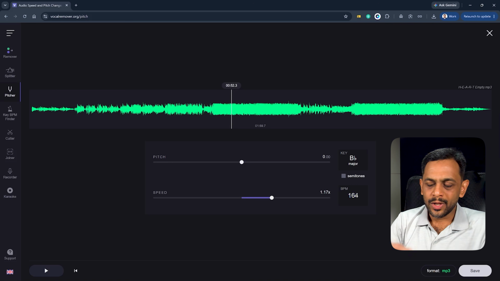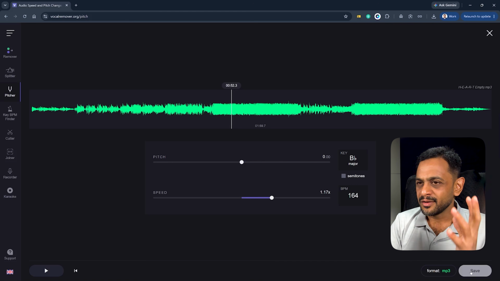Based on the speed that you play around with, okay, your BPM, which is beats per minute, also will change. Okay, of course, you can play around with this and then click on save, which means you will get the updated music downloaded.